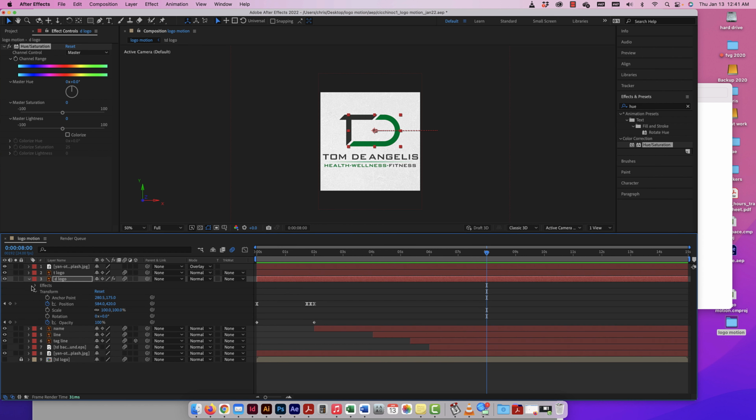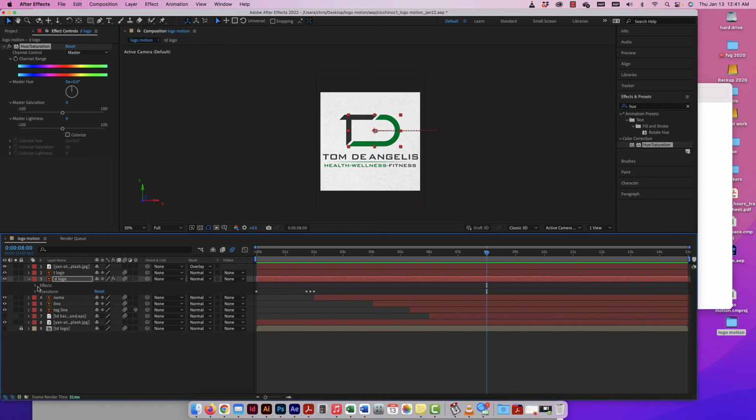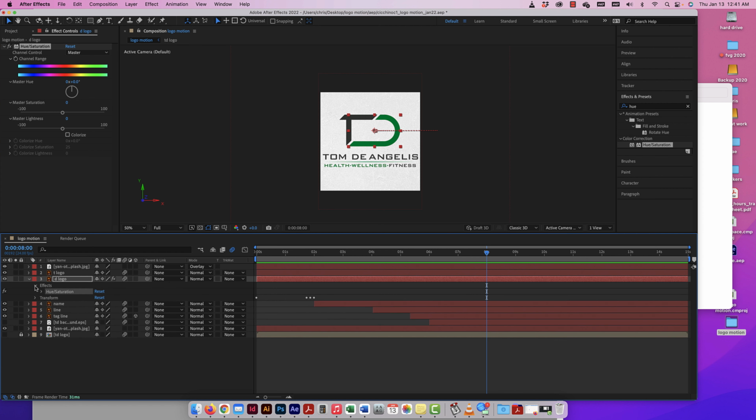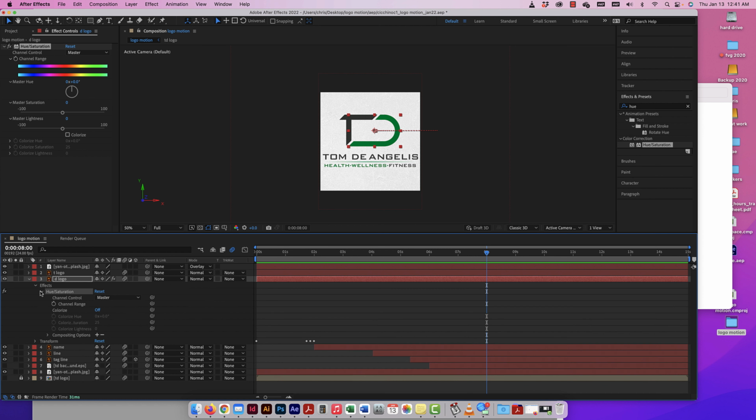If I twirl this down, look what showed up. A new option, effects. And this is the effect, hue saturation. If I want to shut off the hue saturation, I can click this, shuts it off. If I want to click it off over here, I shut it off. But right now I want it on, and I could play with it right here if I wanted to.